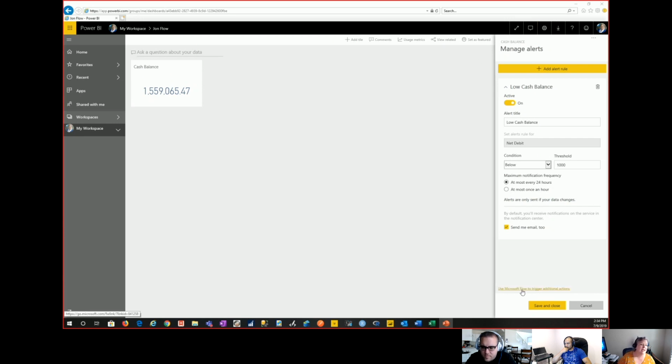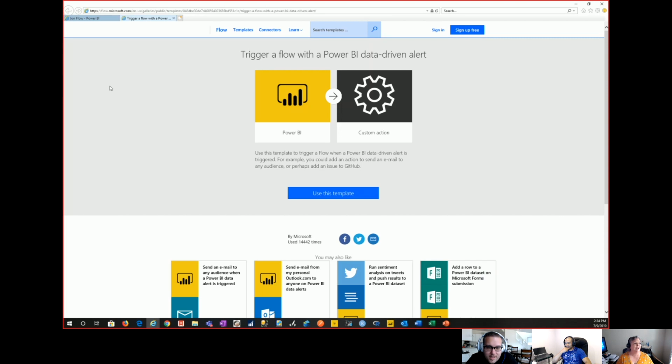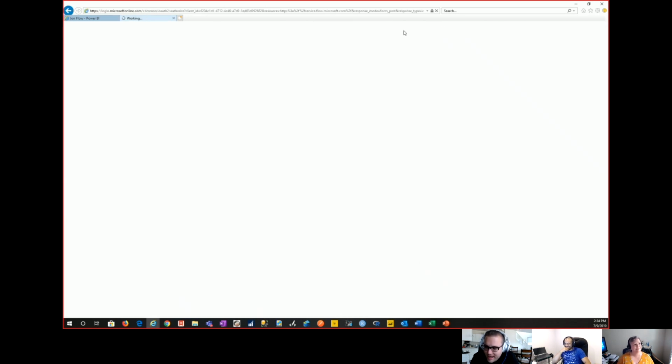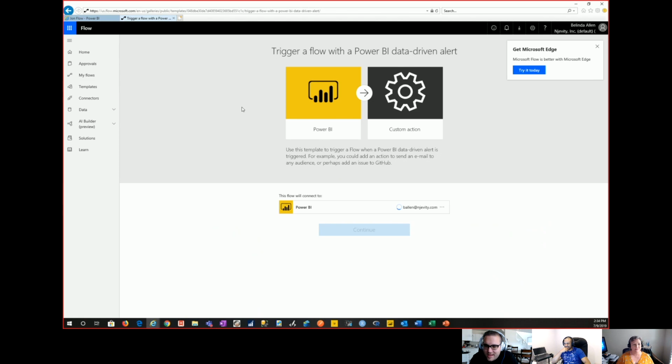So what we could do is take advantage of using Microsoft Flow to trigger additional actions. Whoa, look at that, John. I know, Flow, right? That actually, I think that's a new little thing. I never noticed that little click right there. Yep. I love it. It takes me right in, and so it starts my flow for me.